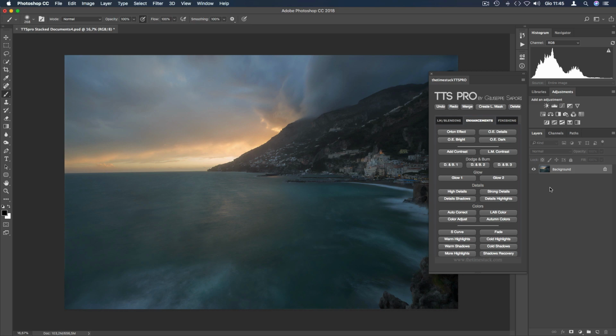Today, we will see in detail other functions inside the enhancement page. I'm talking about the functions below and in particular the warm and cold filters and the more highlights and shadow recovery buttons. To begin with, let's start using the warm filters with warm highlights.